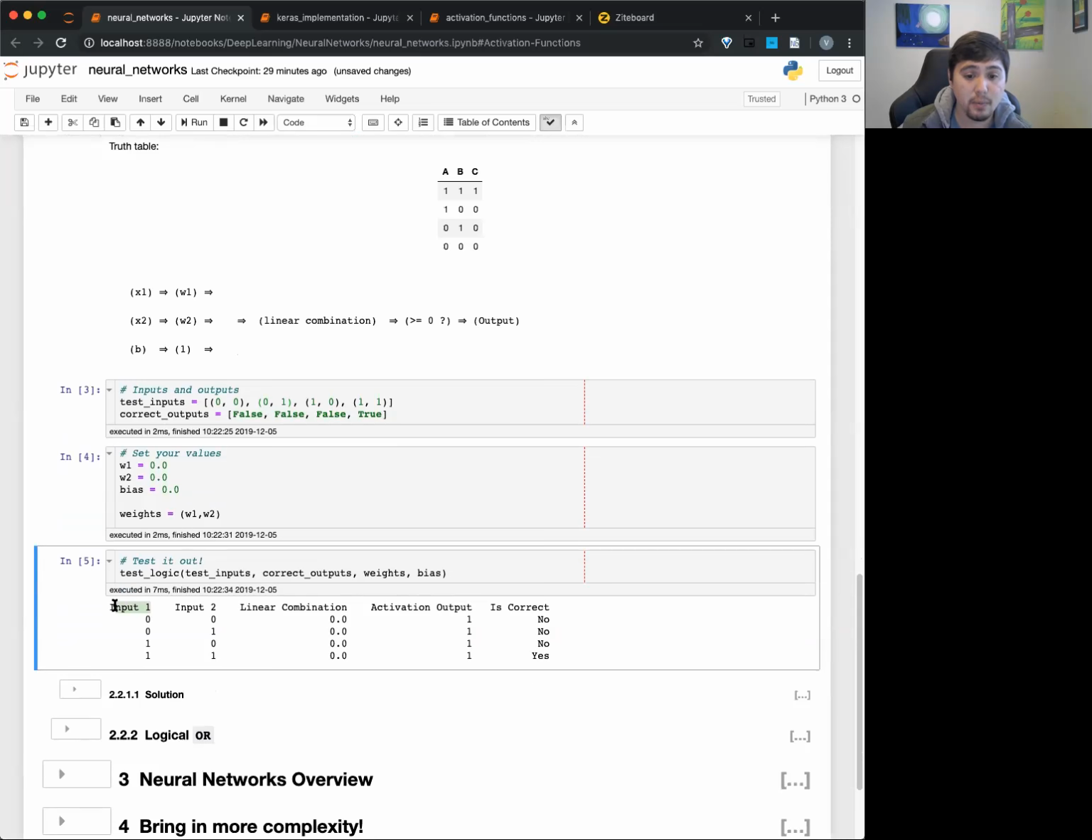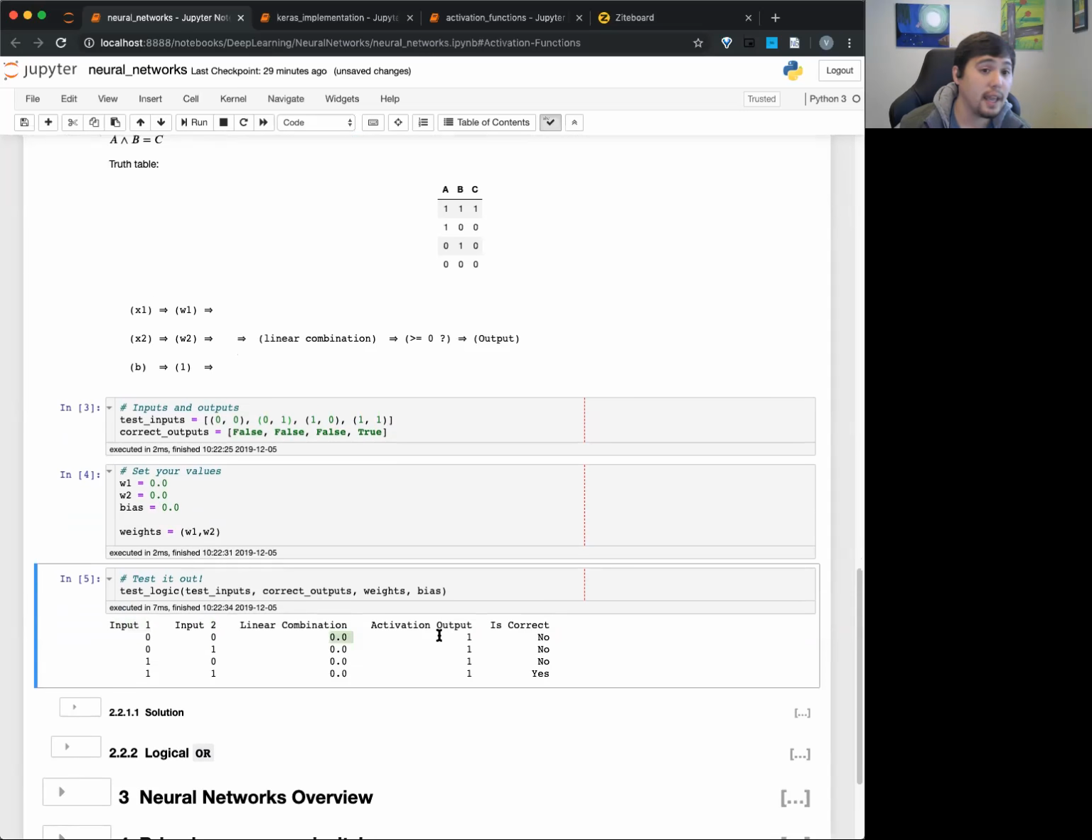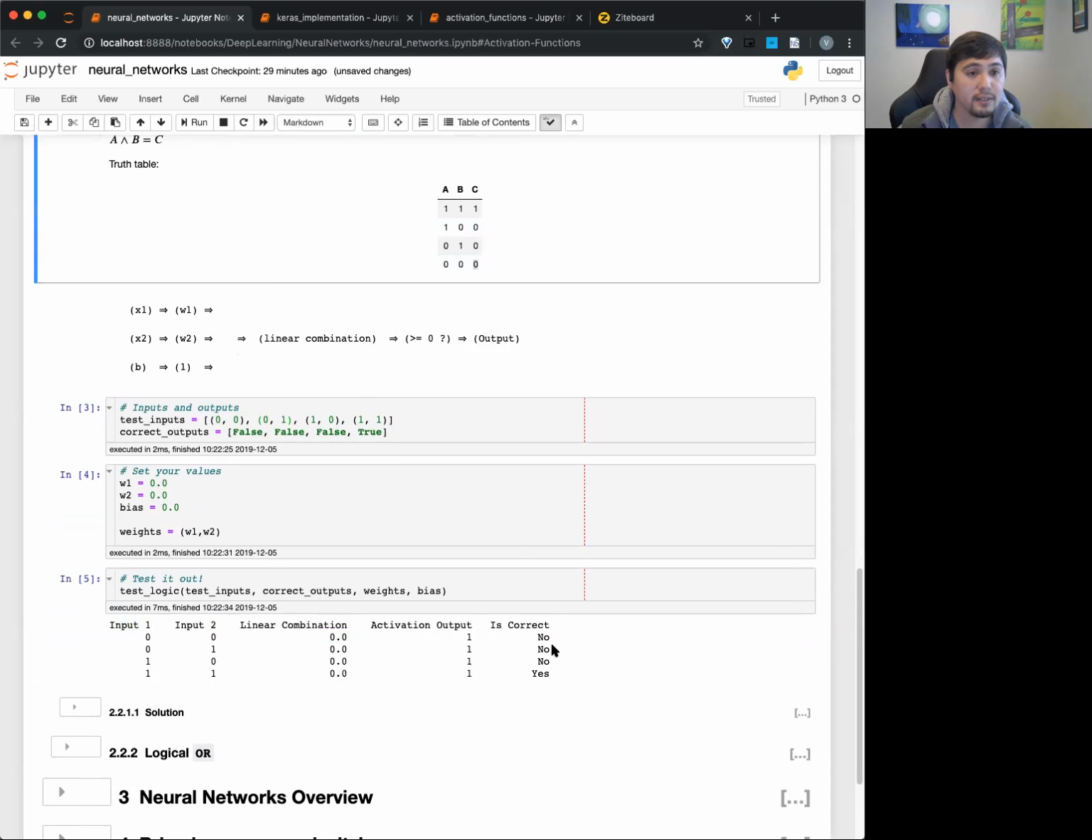And you can see here input 1 and input 2. So this is like x1, x2. You can see x1 is 0, x2 is 0. And our linear combination, well, we're just going to add these together with no weight, right? The weights are 0, 0, so it's just going to be 0. And then saying, okay, is this 0 greater than or equal to 0? Yes, it is greater than or equal to 0. So we have an activation of 1. But is this the correct thing? No, in this case 0, 0 should be just 0. So you can see it's not correct, right? And by chance, we just got this very last one correct.